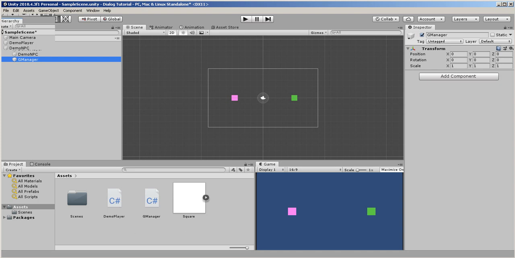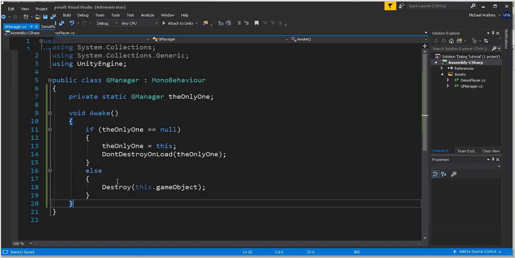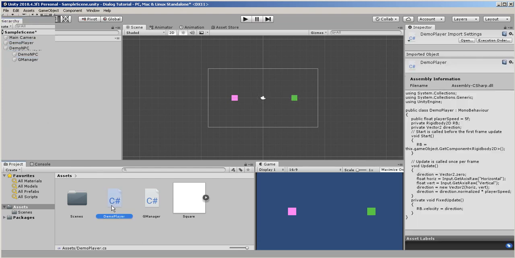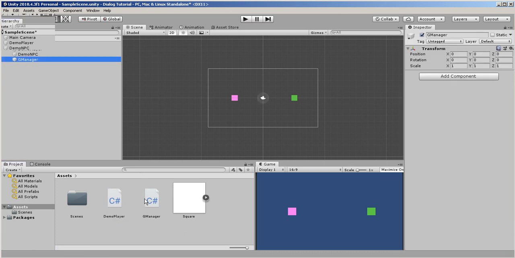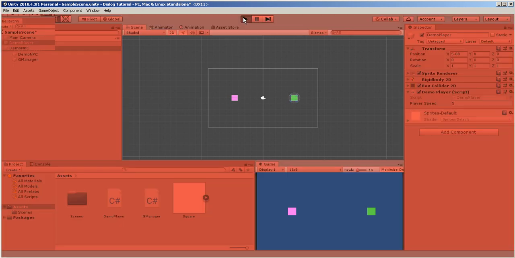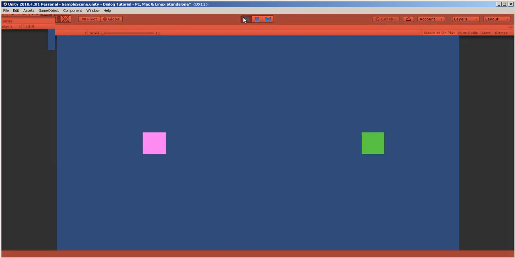So the game manager very quickly is just set up this way. You can pause if you want to be able to copy this down, but this script will allow it not to be deleted going from scene to scene. The next one is the demo player, and there is a demo player script. The game manager will have the game manager script on it. The player is made up of a rigid body 2D, a box collider 2D, and the demo player script. This just allows me to just move the player around the scene.